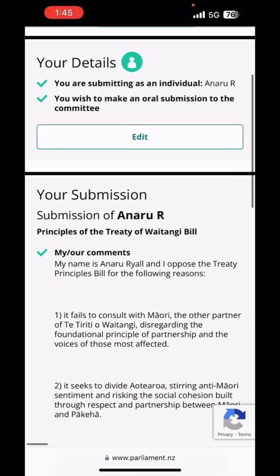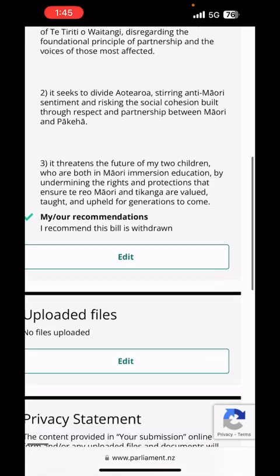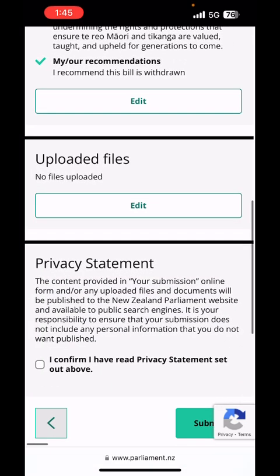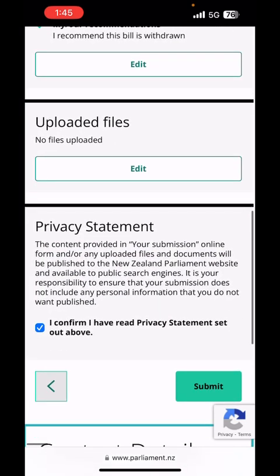Now that I've done that, it gives me a summary of my submission. So I'll scroll down and tick this box and then click Submit. So it's easy as that. Don't forget to put in your submission to oppose the Treaty Principles Bill now.